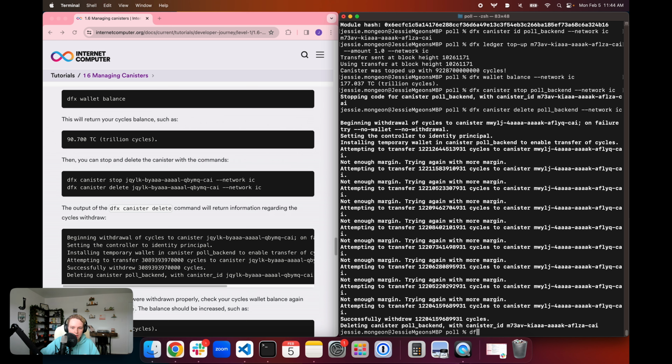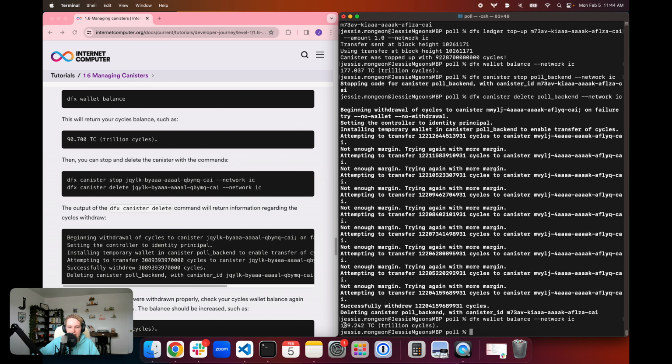And then we can use dfx wallet balance, network IC, and we can see that now we have 189 trillion cycles.